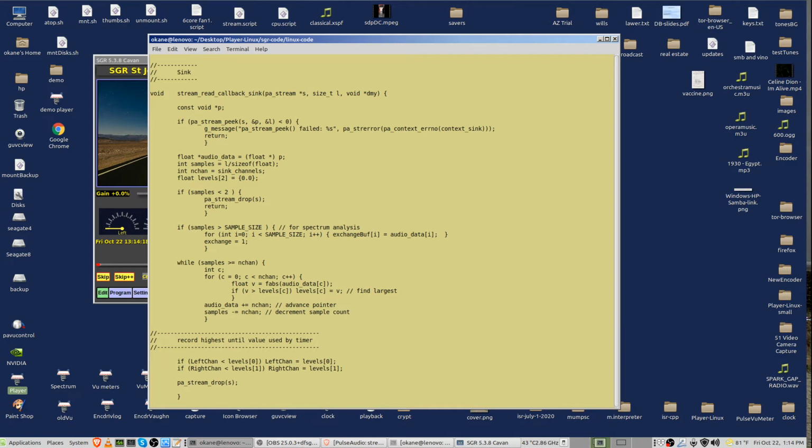All right, while the number of samples is greater than the number of channels, samples will be decremented, and when I get down to less than the total number of channels, it means I don't have any samples left. I set an integer c, and what this is going to do is alternate 0, 1, 0, 1, 0, 1. It looks more complicated than that, but that's all it's doing. It's alternating between the stereo channels.